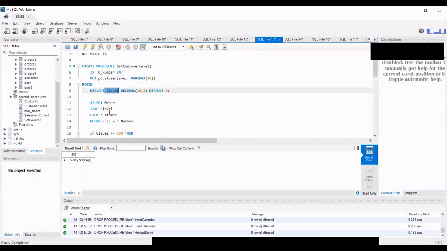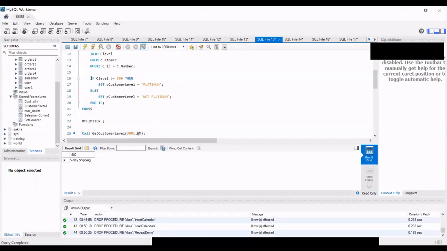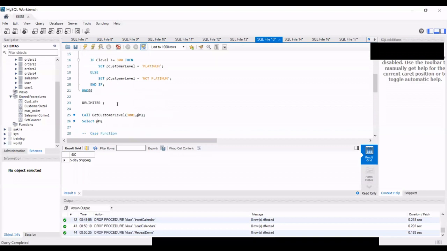We are passing that grade into C level, and then we are putting an if clause. If C level is greater than or equal to 300, then the customer level is platinum, else the customer level is not platinum. So basically we are reading our table, and we are putting a set of conditions in our stored procedure.